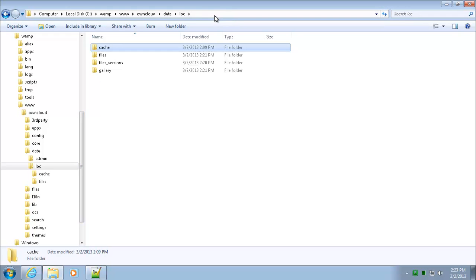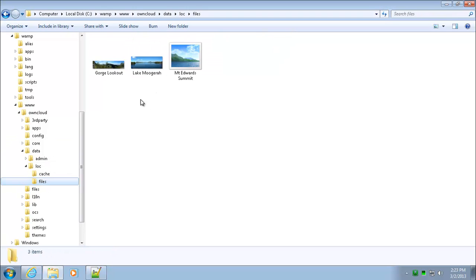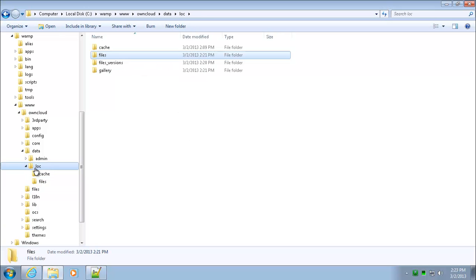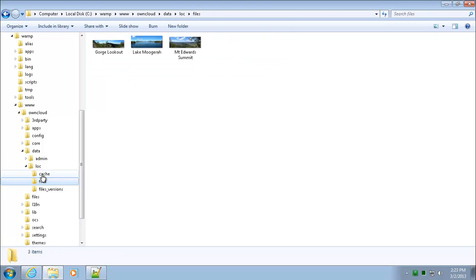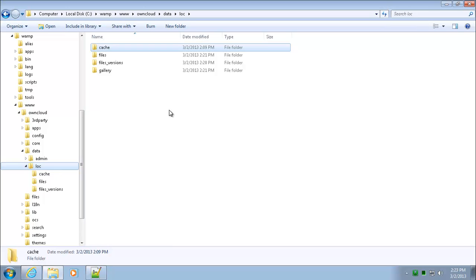But you can also see once you've uploaded those files, it puts them in this path, or you can change the path, but the data under the user. And if you go to files, all the files get copied across to there. And then you've even got versioning. This one's got nothing as yet, but there's versioning available.